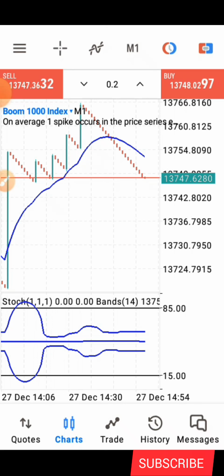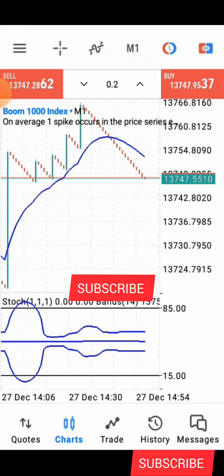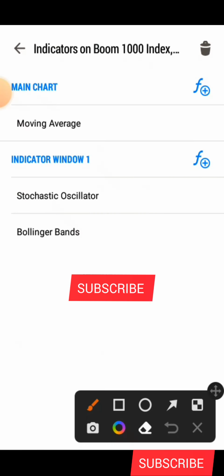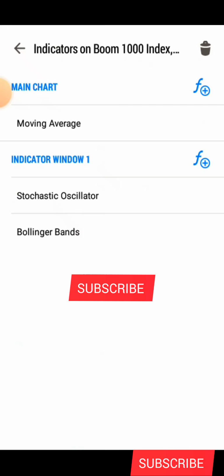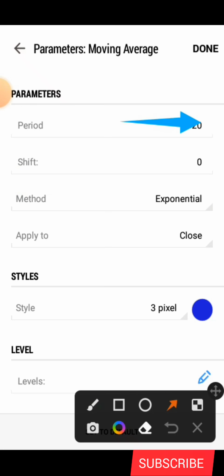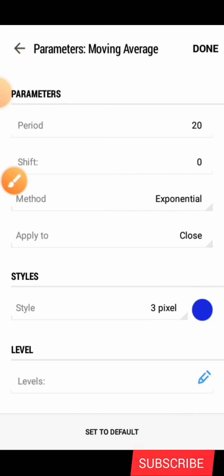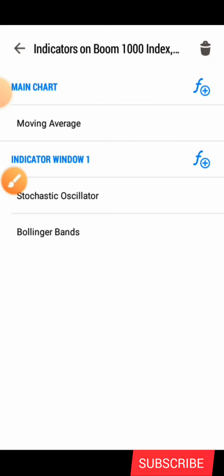So let me just quickly share with you guys now the setup, right? So first of all, you click on the N icon above here. Now on the main chart, you can see that our first indicator here is a moving average, right? And these are the parameters. The period is 20, shift 0, method exponential, apply to close. Under the style we have 3 pixel and the color is blue, but you can use any color of your choice, right? After that you click on done.